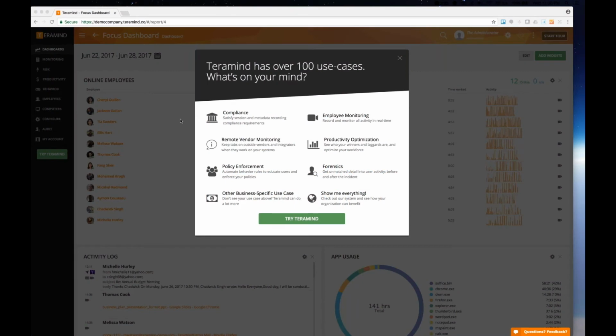So what is Terramind? Terramind, in a nutshell, is an endpoint-based solution. We have an agent or sensor, if you will, that installs at the endpoint, which processes all the data on what the user is doing, all the activity data. For example, they send an IM, they send an email, they copy a file, they enter keystrokes, they watch a movie on their screen, they RDP to another computer, things like that.